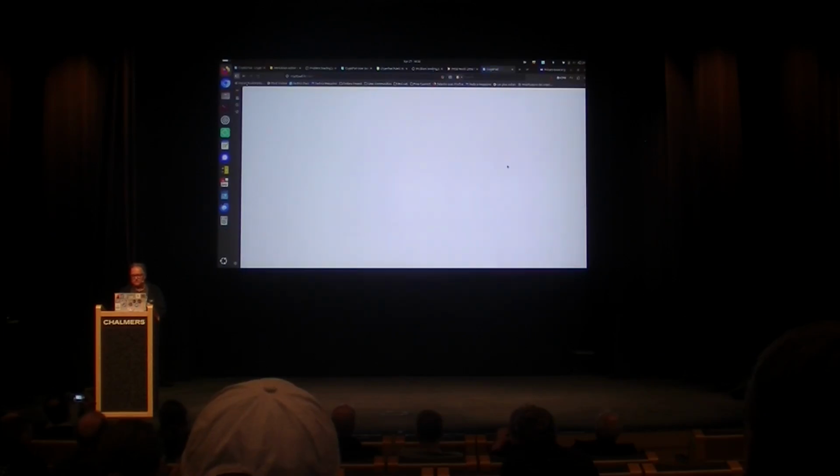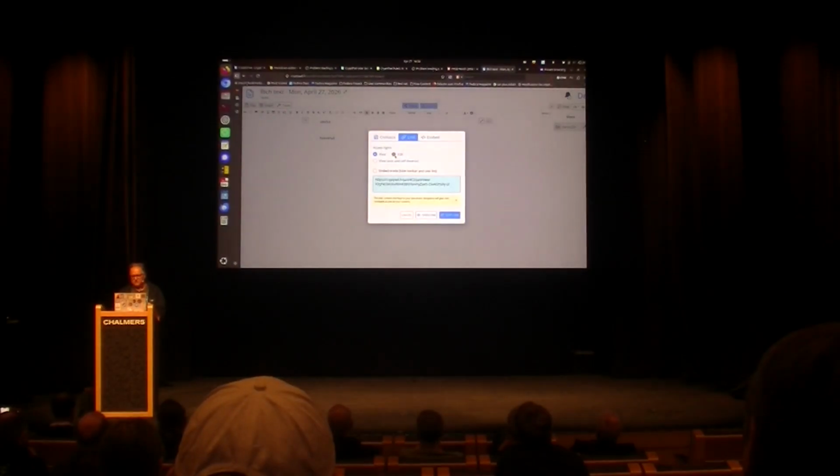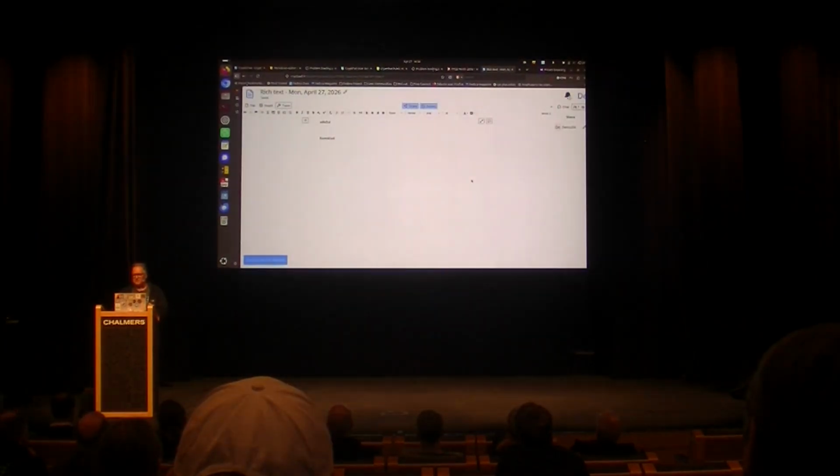It takes one click to create a document. I don't even need to create an account. And then I have a document, and I can type on this document, and if I share a link, here I get a secure link. I should share that link in a secure manner with somebody else.